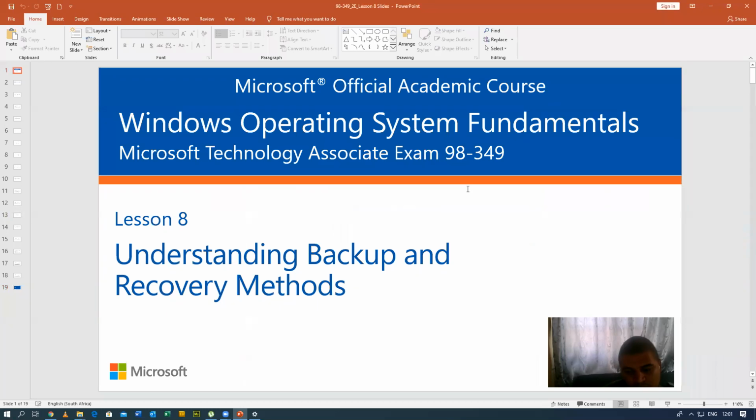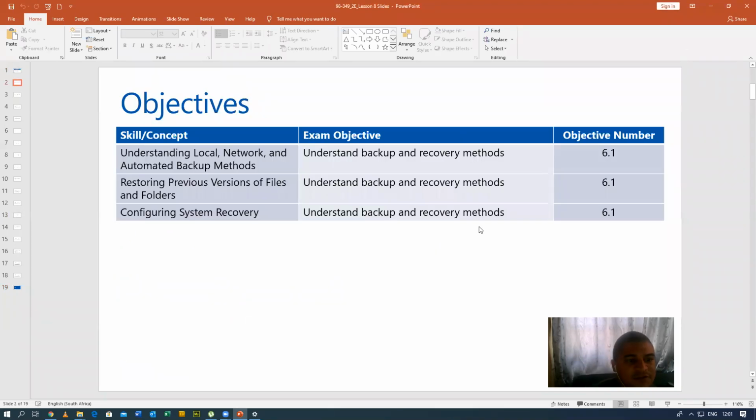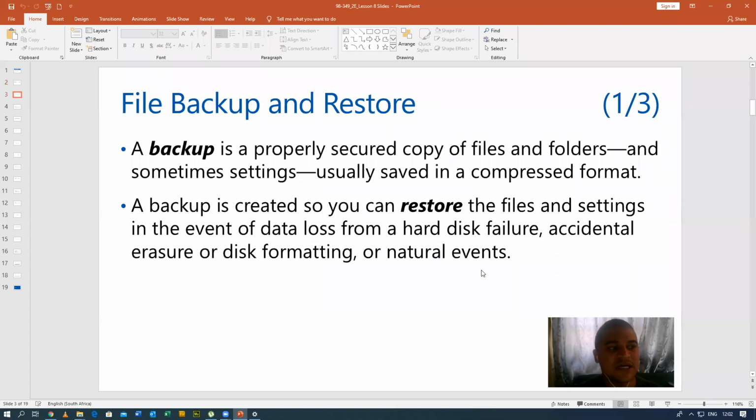Okay, so Windows operating system, this is the final lesson, which is lesson number 8. Exam number 98-349, understanding backup and recovery methods. The objective domains are understanding local, network, and automated backup methods, restoring previous versions of files and folders, and configuring system recovery. The objective domain number is 6.1. We're on slide number 3, file backup and restore 1 of 3.